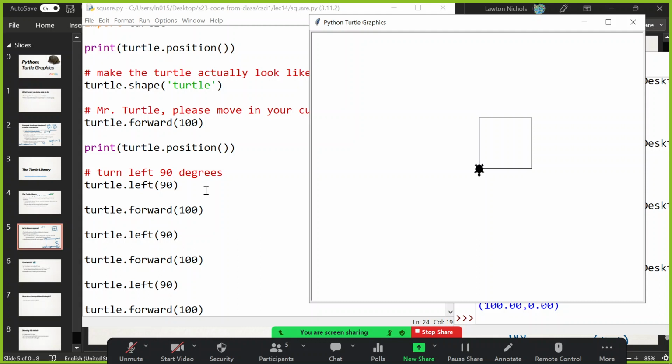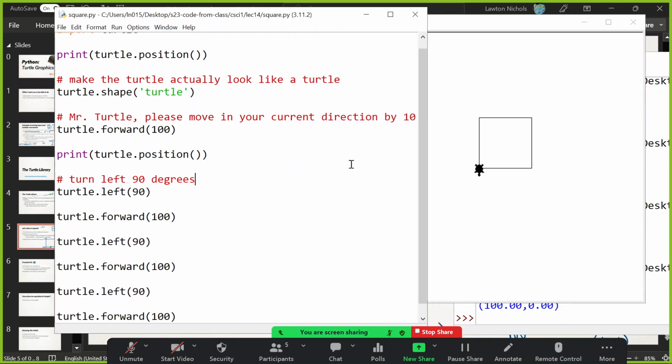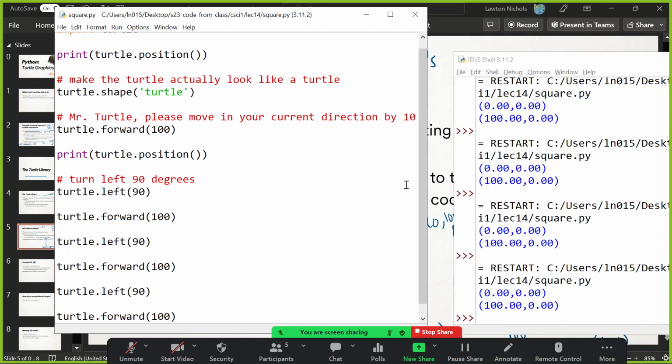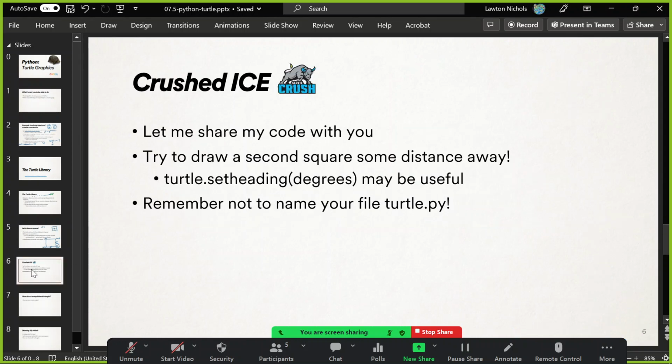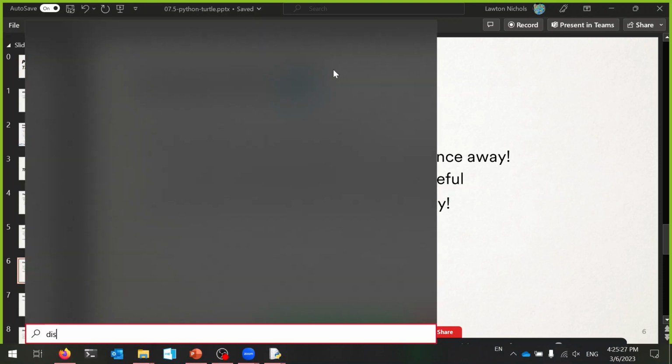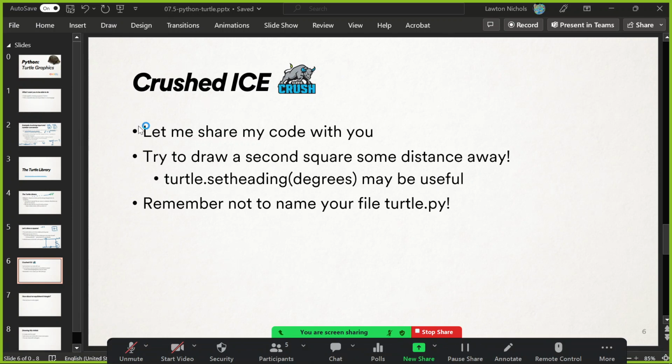If we're good with that, if we're happy, I would like you to take my code and draw a second square. All right, so I'll give you my code. I'll open up Discord or something. It will probably take forever to load, so let me explain what I want you to do right now.